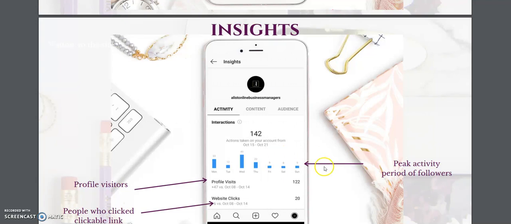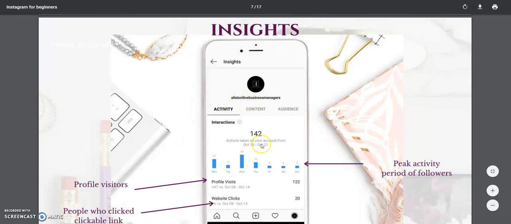Okay, apologies about that. So as you can see, interactions. 142 actions were taken on this account within this week, October 15 to October 21. These were the actions that were taken, right?